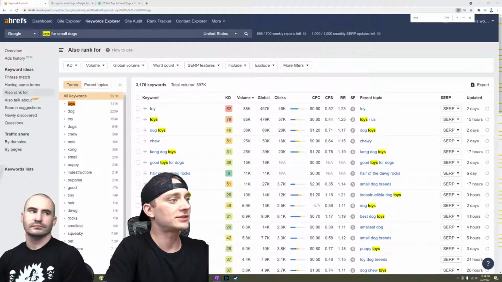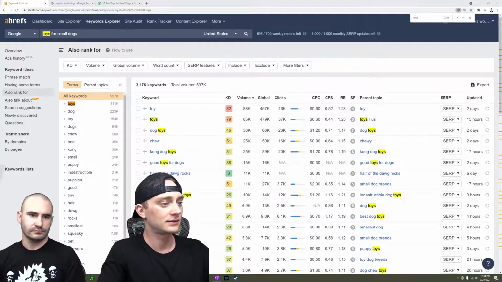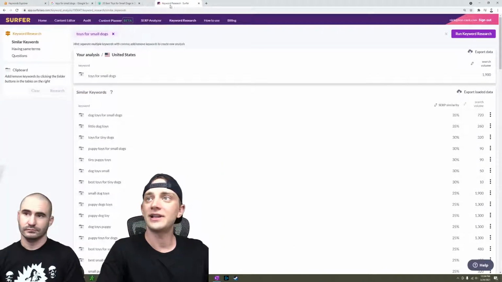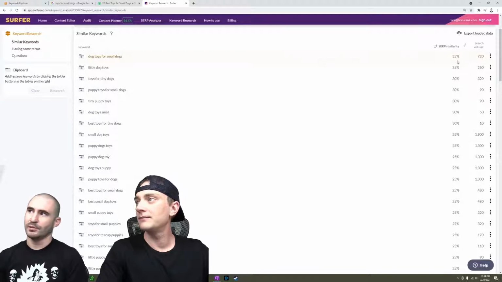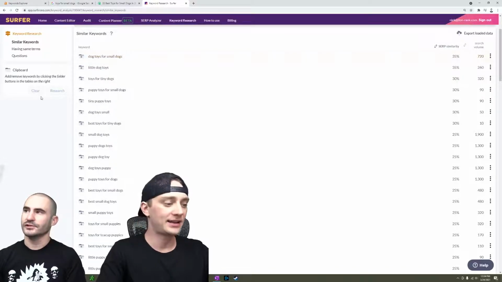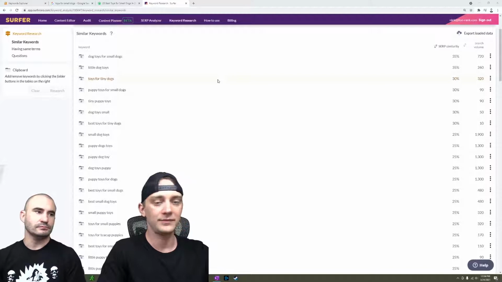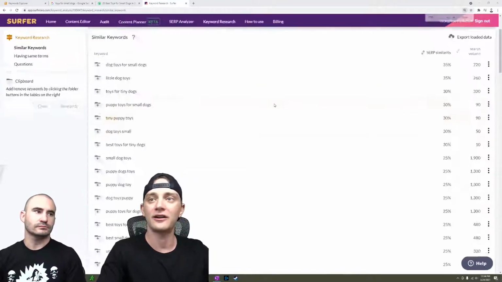Toys for small dogs. Yeah, see, Surfer is doing a lot better job here. It's basically saying it's an independent umbrella. But see, you can see our keyword cluster. The percentages over here are quite low.